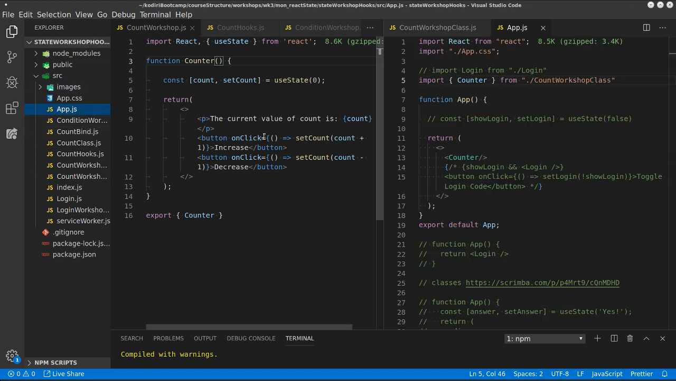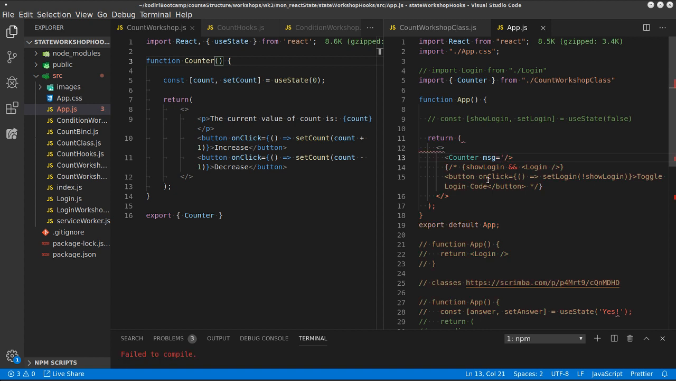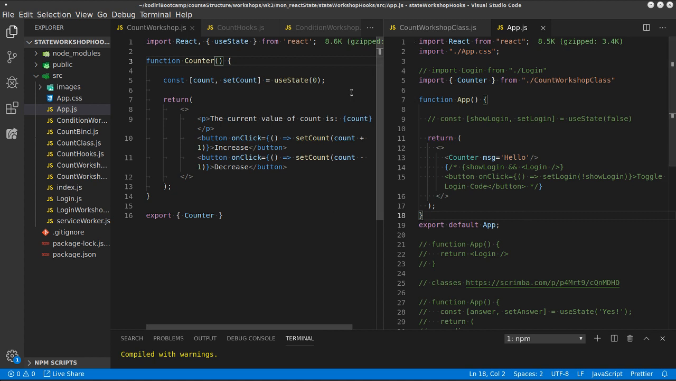Let's go back to app.js. We've got a counter. Let's give it a message, right? Message. Why not? I don't know. Have I spelled it wrong? I'm just gonna go hello. Safer.